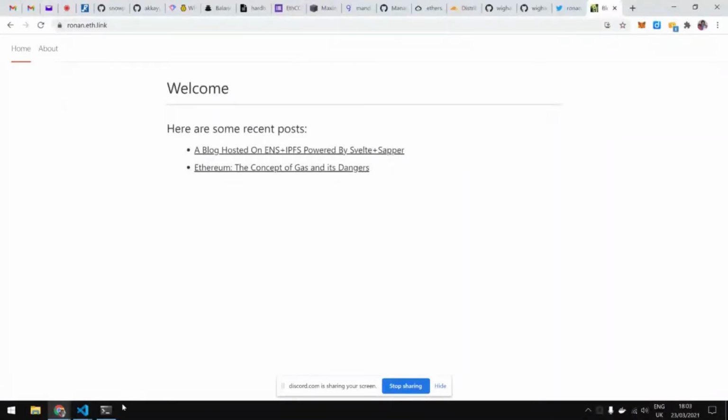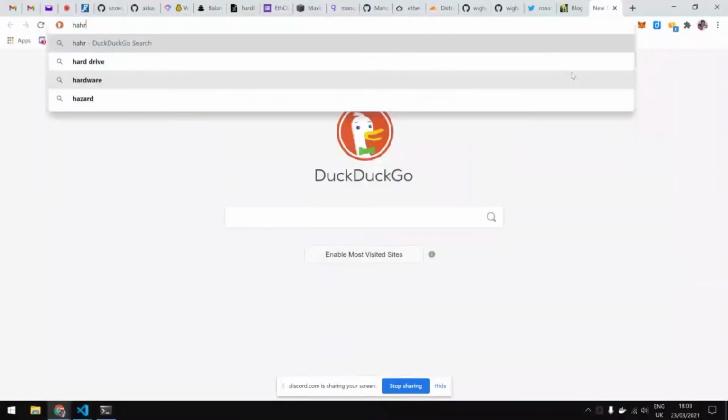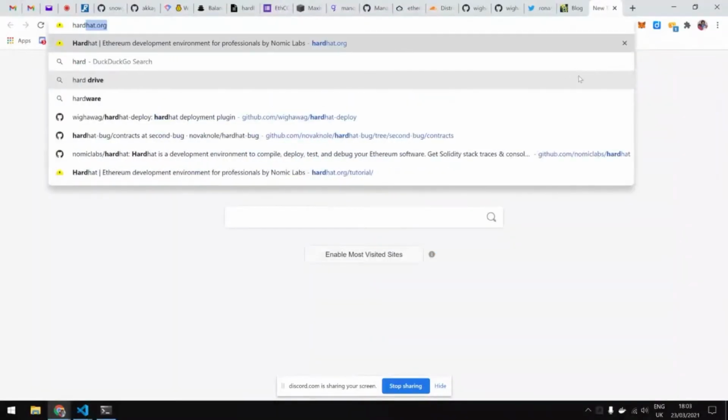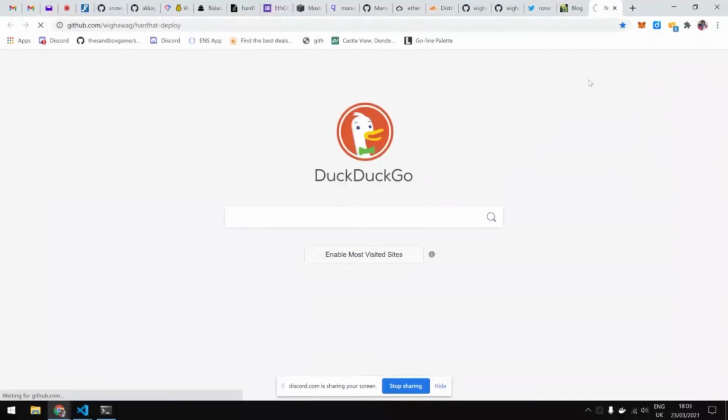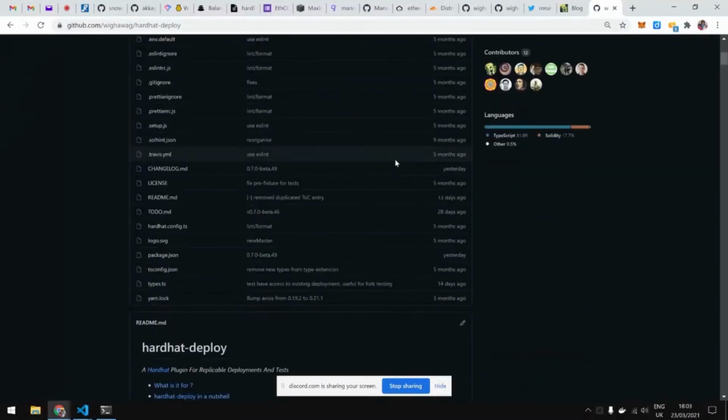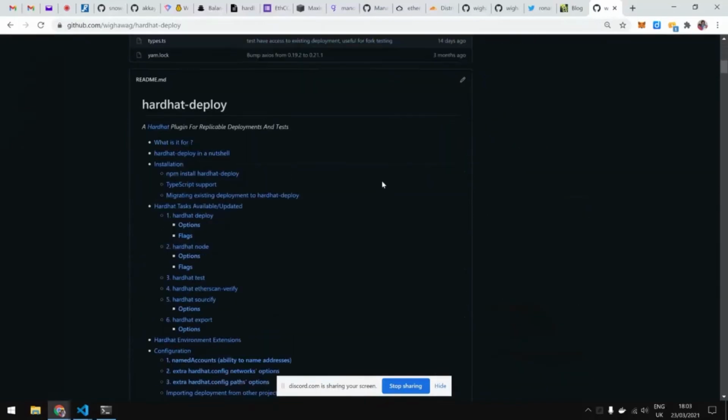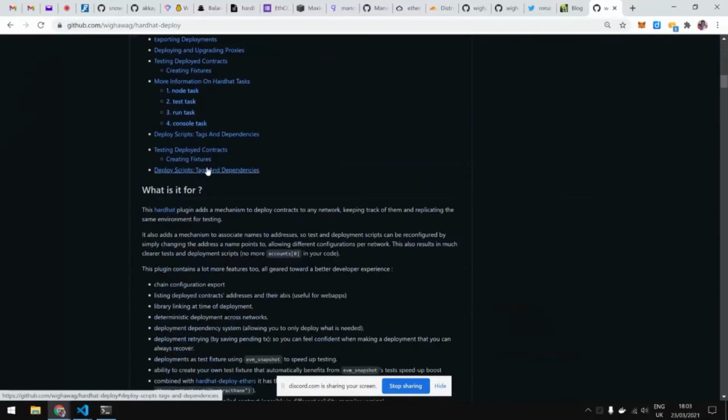But yeah, today I would like to talk about two things, one of which is Hardhat Deploy, which is just a repo, no website for it. And I will go through hopefully some of the features. There's quite a lot in it.